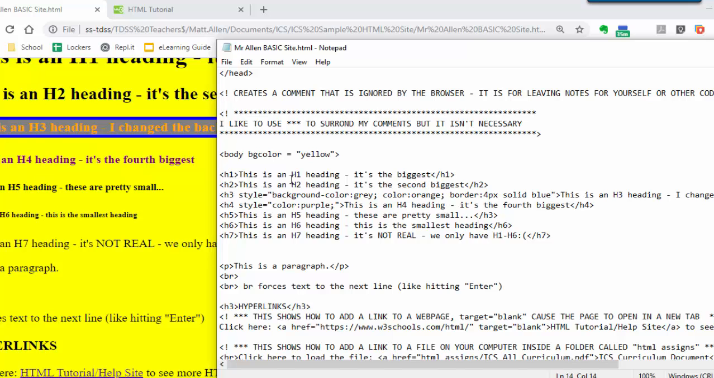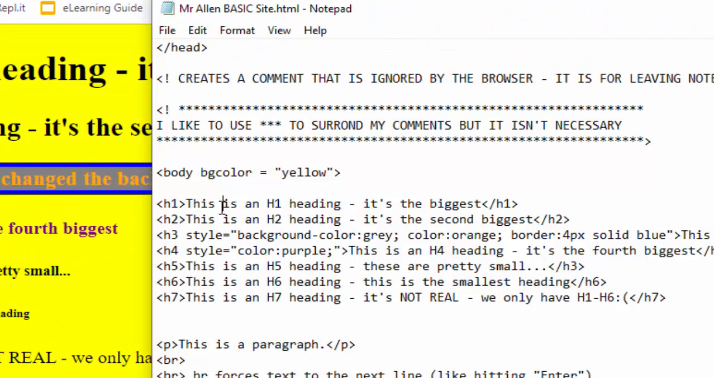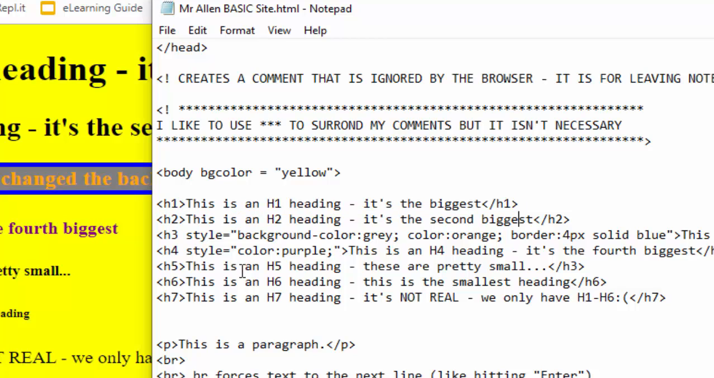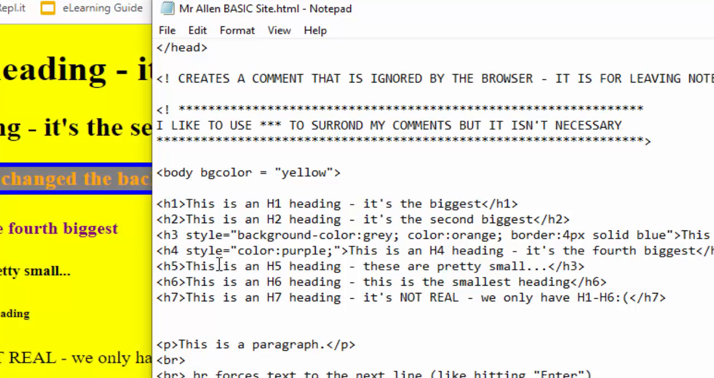Without going through this too much, you can see the first thing says this is an H1 heading, and then how do I make an H1 heading? Well, it's right here. This is an H1 heading. It's the biggest. The text in between the H1 tag and the /H1 tag is what shows up. This H1 tag, this is what I keep referring to as a tag, tells the computer that's the command essentially that I want you to follow.